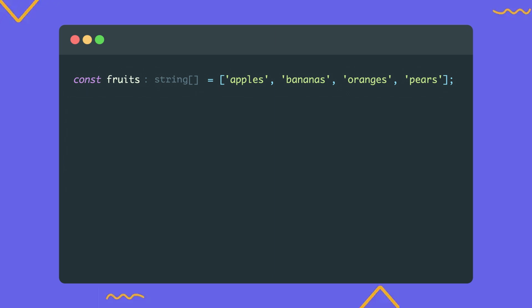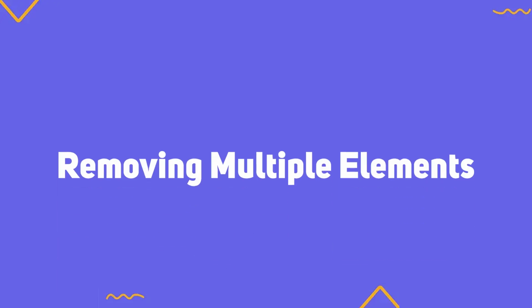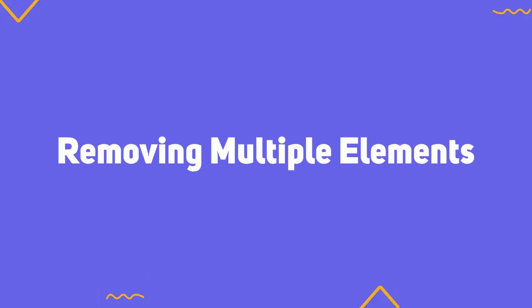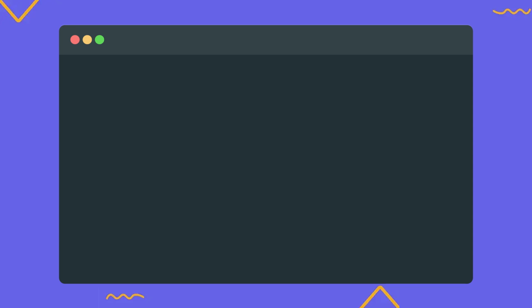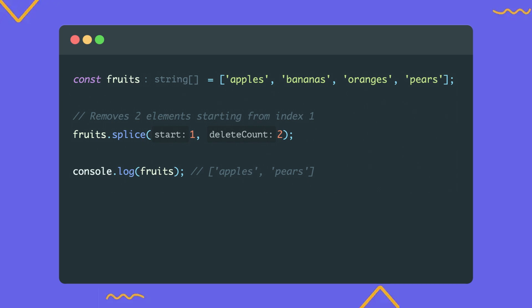To do that, we need to specify the starting index and how many elements to remove. As you can see, bananas are now gone. The first parameter in splice is the starting index, and the second is the number of elements to remove. Example 2. Removing multiple elements. But what if we want to remove multiple elements at once? For example, let's say we want to remove both bananas and oranges. Now, only apples and pears remain in the array. With the second parameter, we can specify how many consecutive elements to remove starting from the given index.